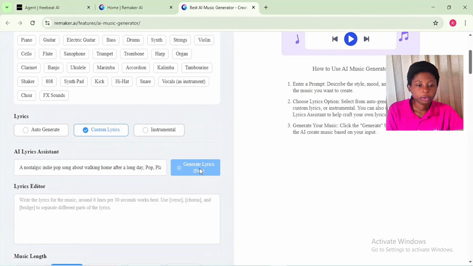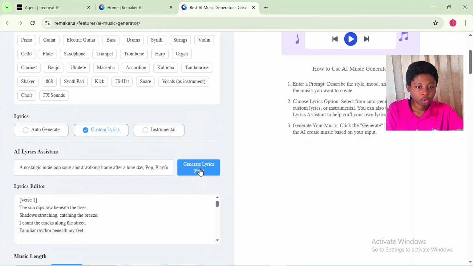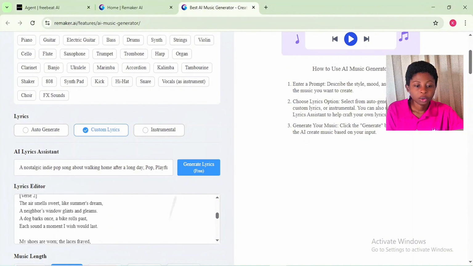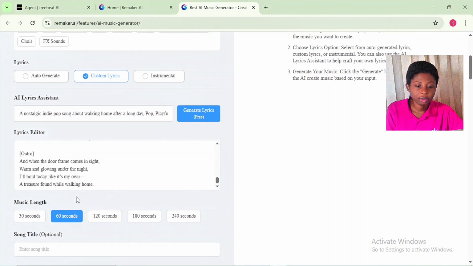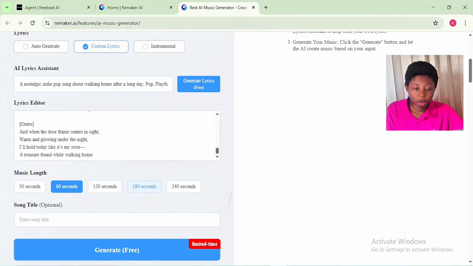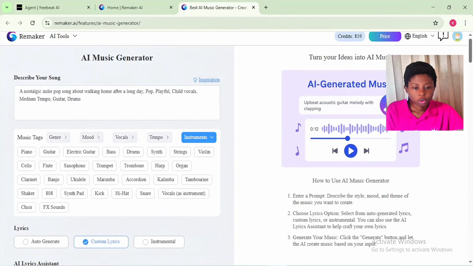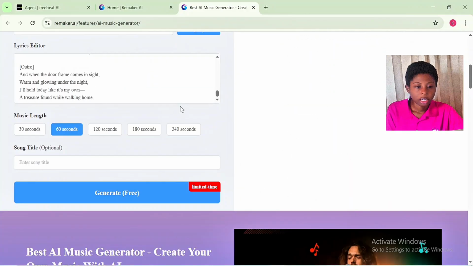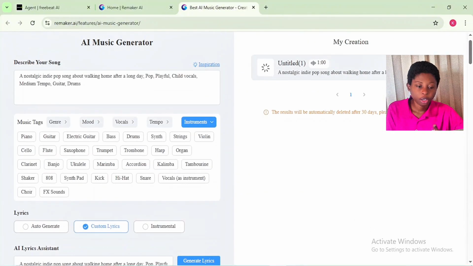All right, so we're just going to wait for a few minutes for our song to generate. You can see down here that it has generated the lyrics for our song, so you can go ahead and edit it if you want. This is for 60 seconds, which is 1 minute. You can generate up to 4 minute lyrics here, which is super cool. Once you are okay with everything, hit generate, which is for free. That is still making use of the free trial as a first time user.